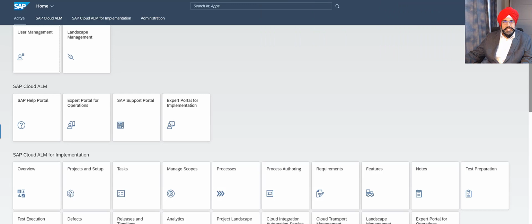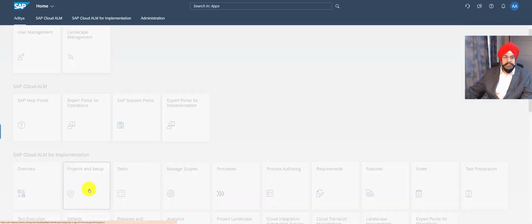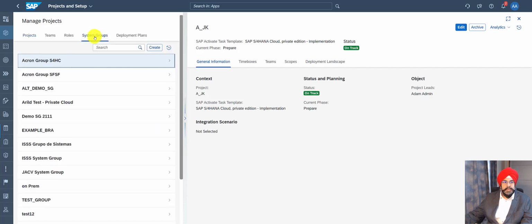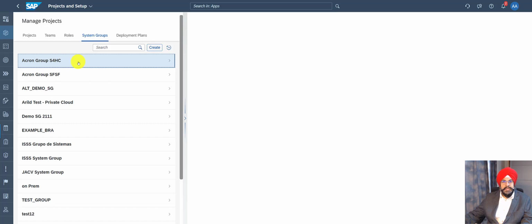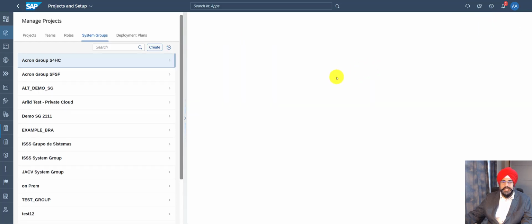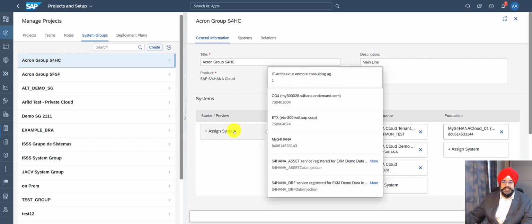So I'm logged on to the tenant, and the first thing you want to know is where you set all these system groups and deployment plans. You have to click on this tile, Projects and Setup. This is a dual purpose tile because you can access the information for projects as well as for setup. In this case, our focus is the system group. I have already prepared some test data. I have a system group for S/4HANA Cloud, and you can see I have mapped multiple systems in different system roles. I can go into the edit mode and change attributes like the description, or I can even add some more systems.